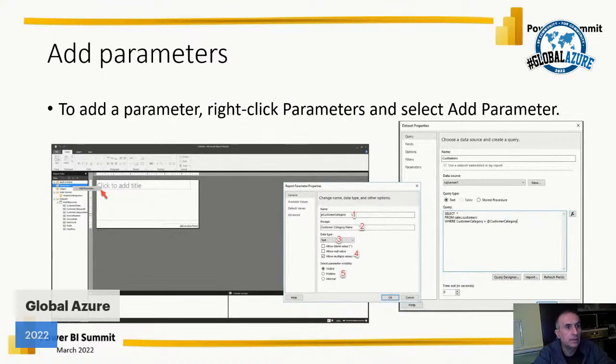To filter data or to have a different representation of the data depending on specific criteria, we need to add parameters. It's pretty easy to add parameters, and we will go back to this topic later in our presentation. The most important thing is to understand what exactly we need in our reports, and after that adding parameters is really simple and easy to understand.